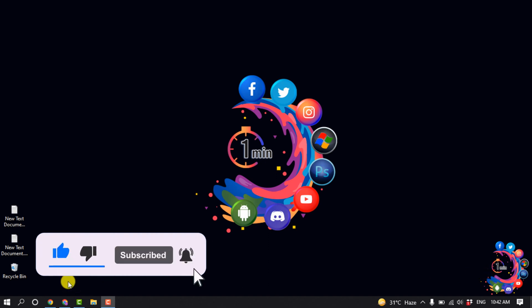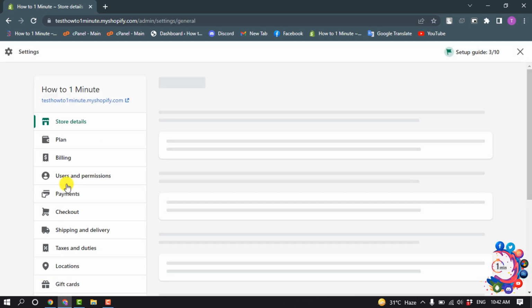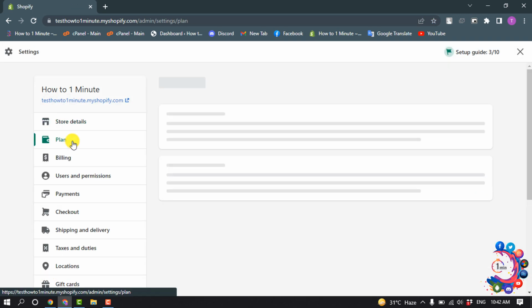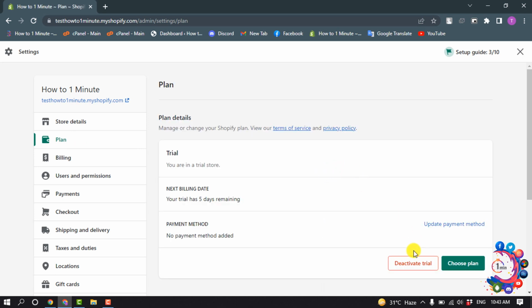To pause your Shopify store, you must open your Shopify admin panel and then click on settings and select plan. And here you'll find this deactivate option, so click on deactivate.